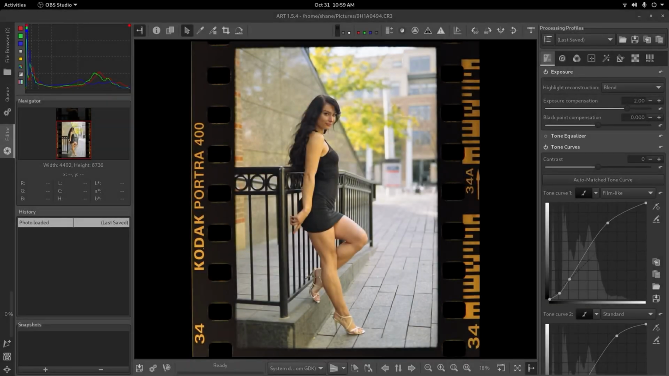Hi, welcome back. Today I want to do a tutorial on how to work with film negatives. Specifically, I shot with Kodak Portra 400 on a recent photo shoot, and I want to show how you can bring your negative to a positive and have it look good inside of ART, which I'll explain. The film negative tool inside of ART and what it is, different from the RawTherapee version.